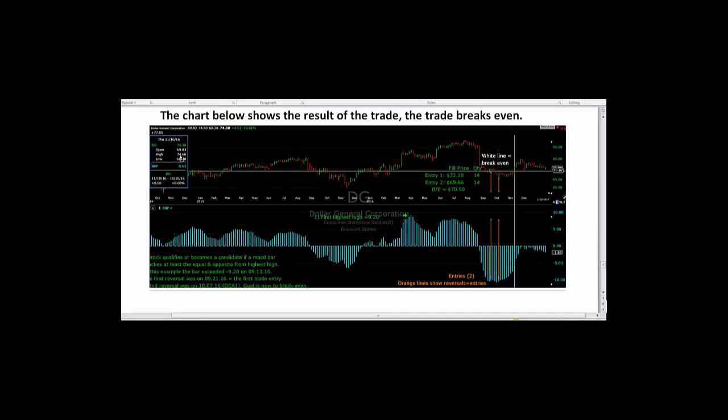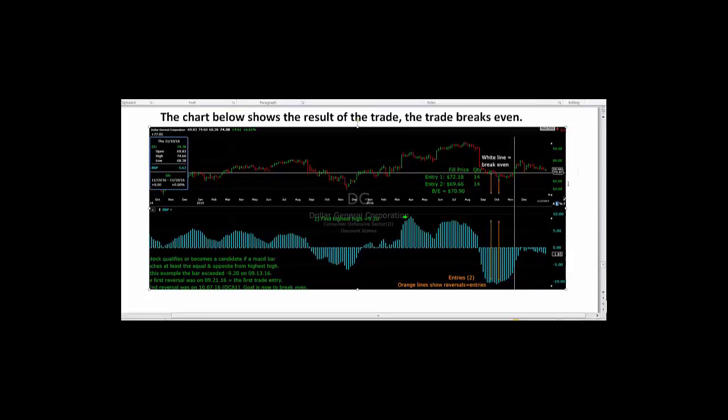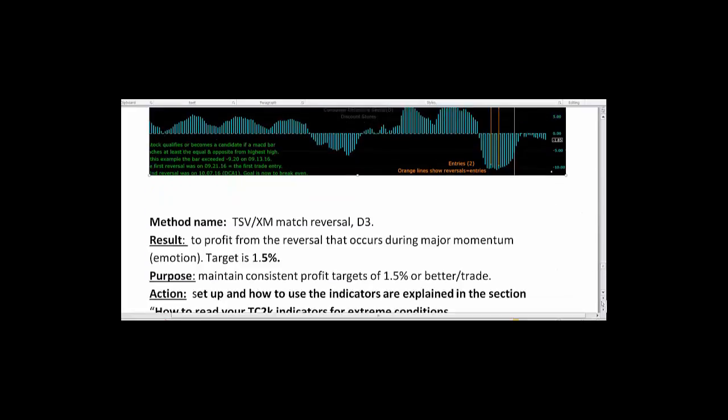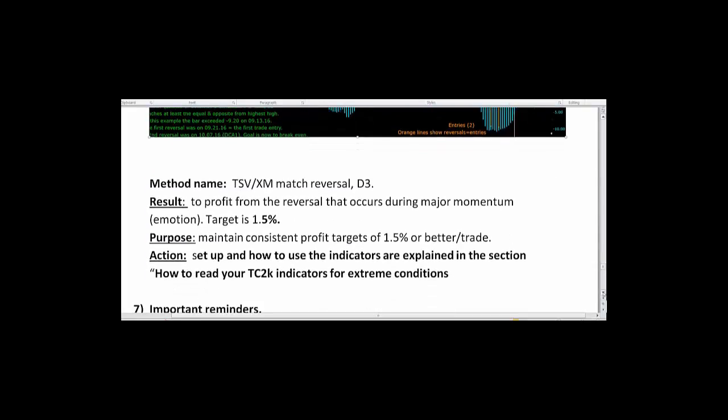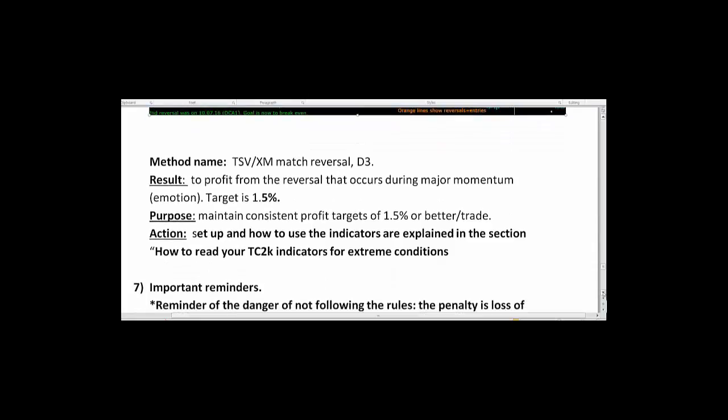That would have easily exceeded our 1.5% profit, but we're not trying to achieve that. We're trying to achieve break even and exit the trade, and that's what we did here. Okay, so moving on to the next method. The next method name is TSV-XM Match Reversal D3. That's the name I actually put on my trades here.